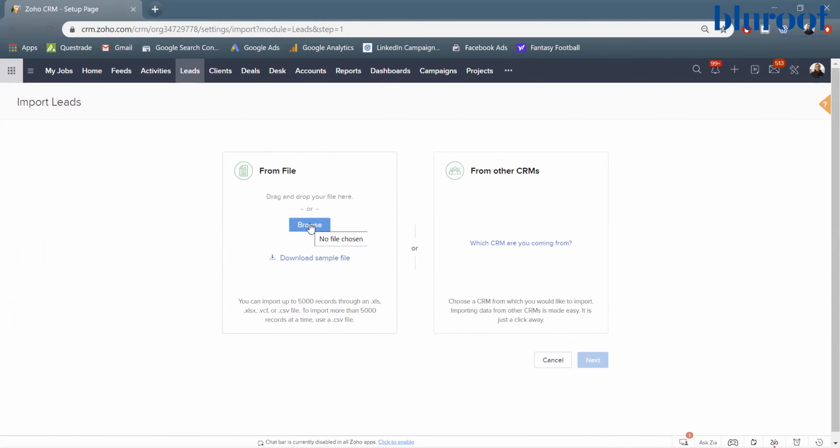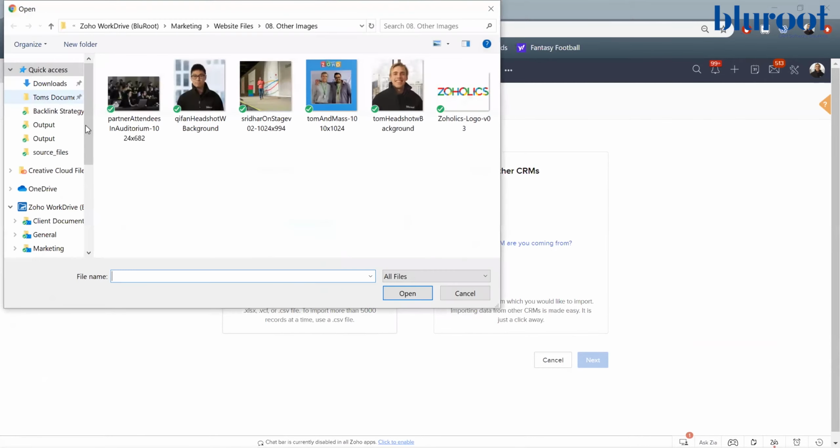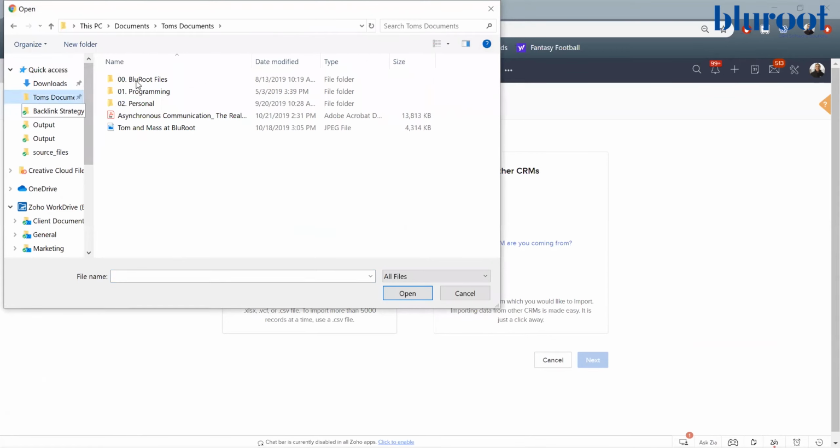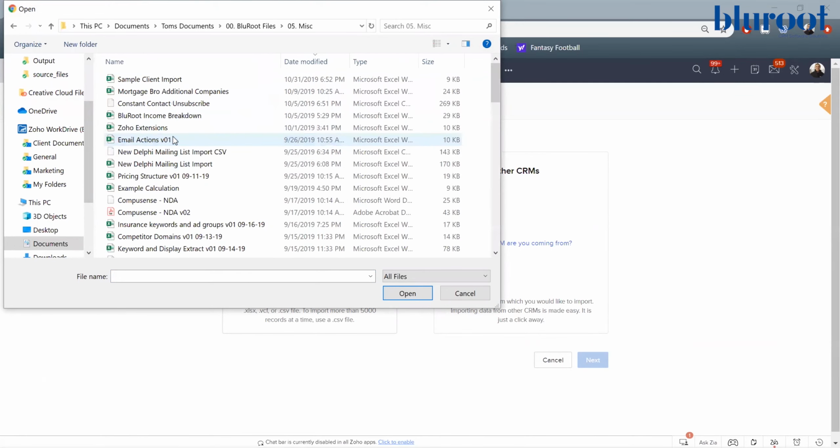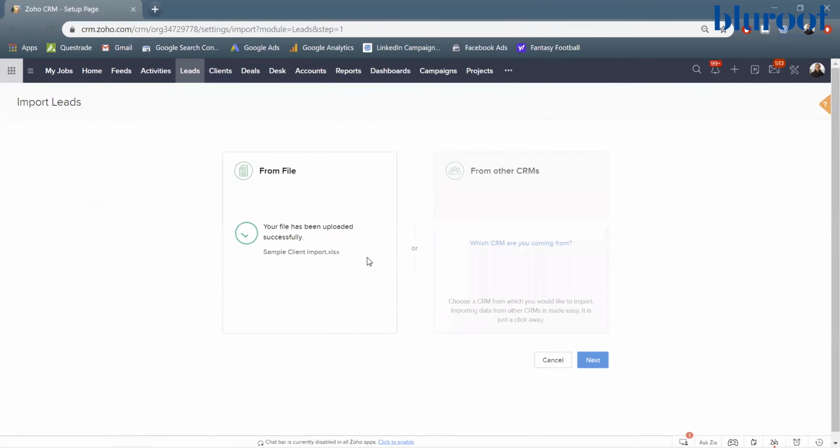So what you can do from here is just hit browse. You can find the file that you're going to want to import. It should be an Excel file, so an XLSX or a CSV file. Those are the types of files that Zoho CRM takes. Once you've uploaded your file, you can hit next.